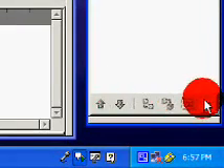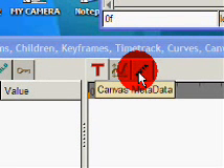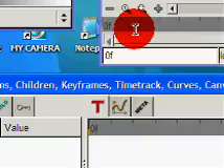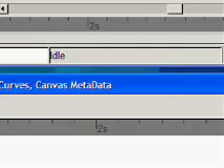And then there's these options down here that I don't really mess with. And then the time track. I don't use curves or canvas metadata. I don't use those two. I just use the time track to go through the animation itself, or sometimes I just use this, which is right next to the workspace. And then it just kind of shows me what's going on around here, so it's easier to keep an eye on things.